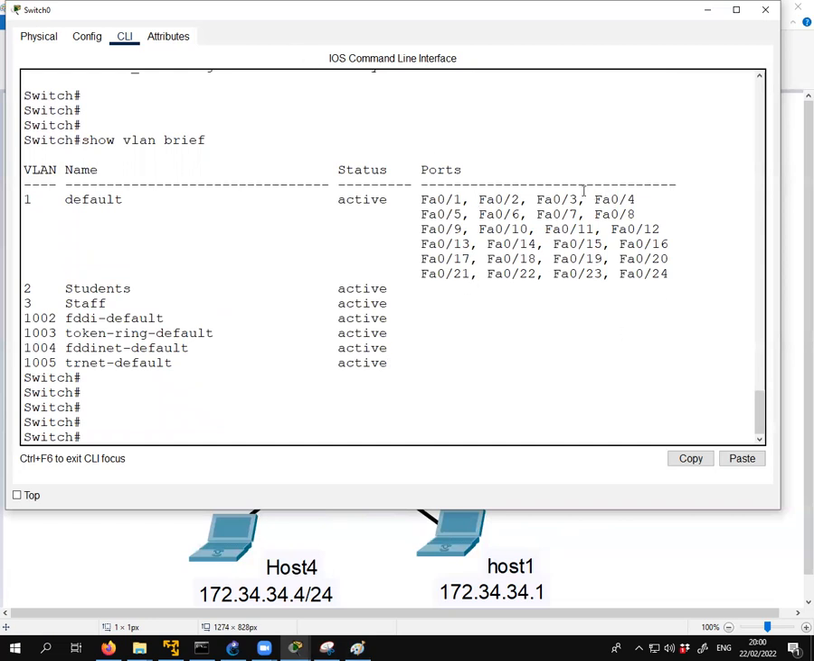What will happen is when you take a port out and put it into another VLAN, it's going to leave VLAN 1. So FA0/1 is going to leave VLAN 1 and go into VLAN 2. You can't have FA0/1 in VLAN 1 and in VLAN 2 at the same time. A physical port cannot be a member of 2 VLANs.